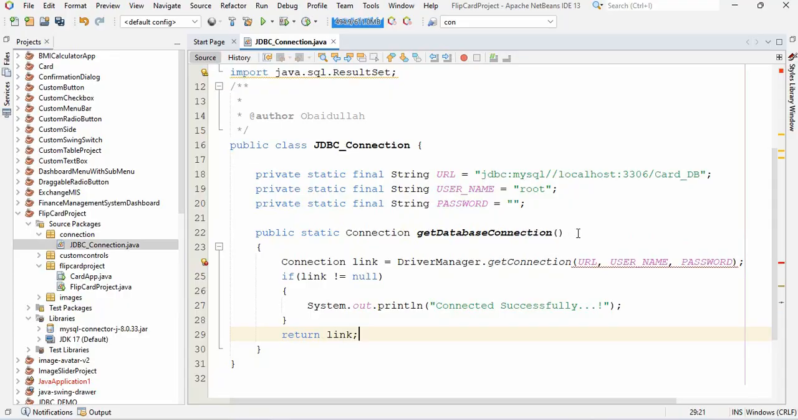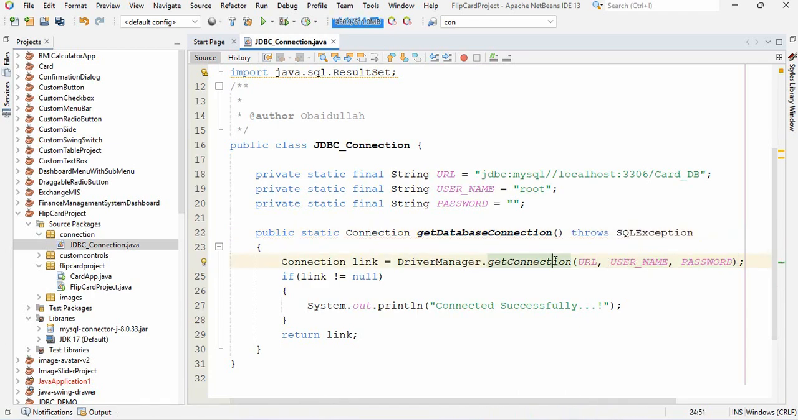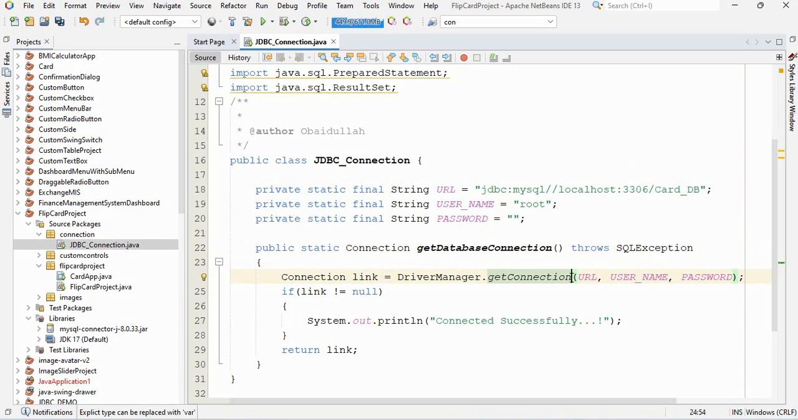Here we have an error. Unreported exception, SQLException must be caught or declared to be thrown. To fix that error, you can use try catch or throws keyword. We want to use throws keyword. Simple, throws SQLException. As you can see, the error is fixed. So we connected Java application with MySQL database.